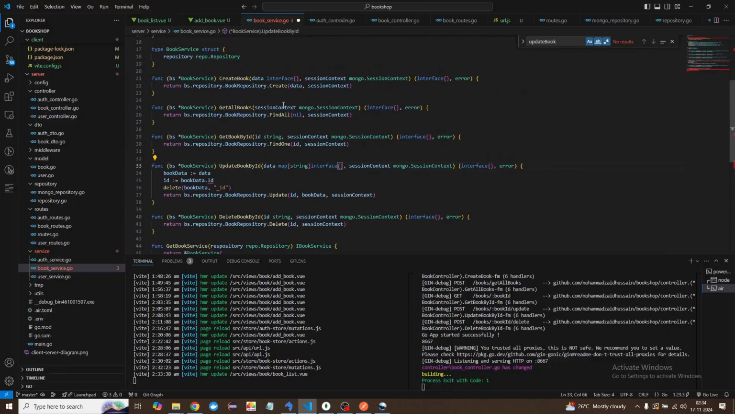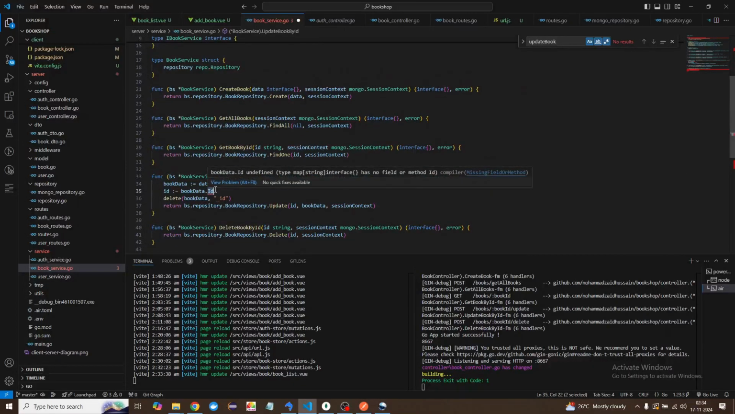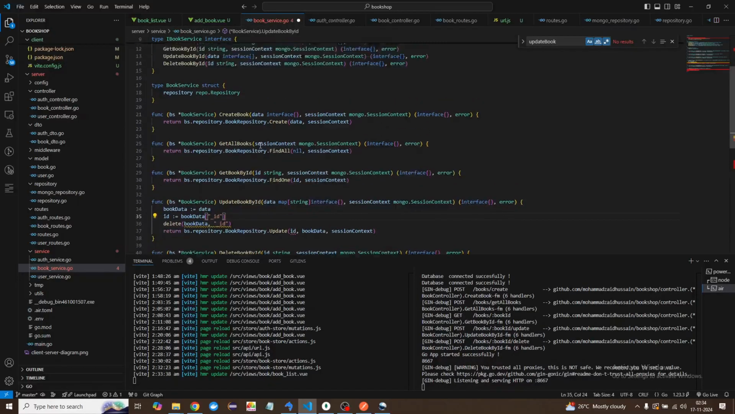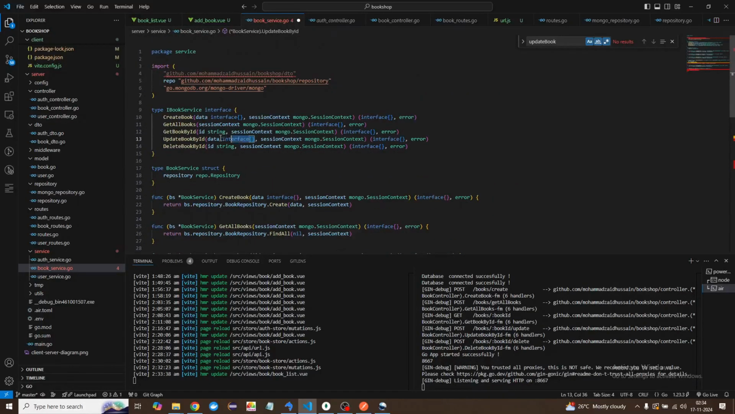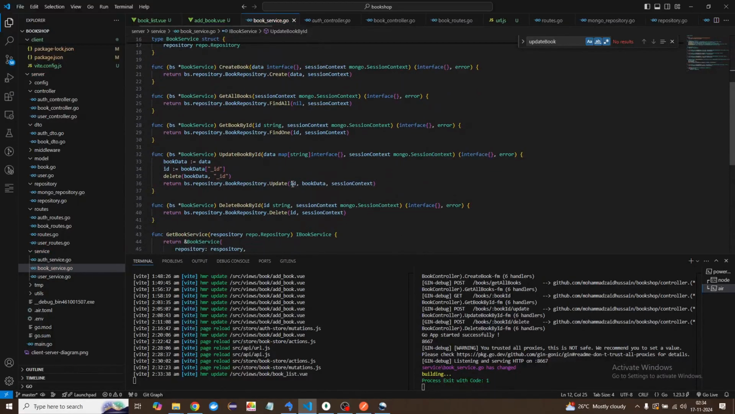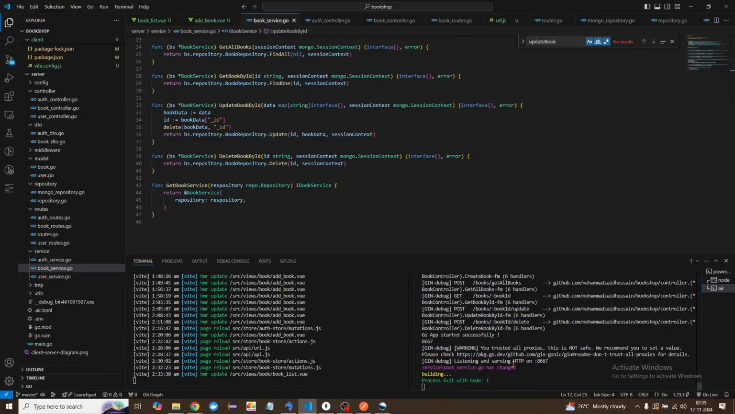I'll paste it here, then we should be able to delete this, not the id, this time it will be underscore id. And then here also I'm going to change the method signature so that this interface gets satisfied, and we should be able to use book service for the implementation. So I'll say data, and save it. Let's wait for a couple of seconds, the server should restart, and finally we should be able to trigger these APIs and it should work.